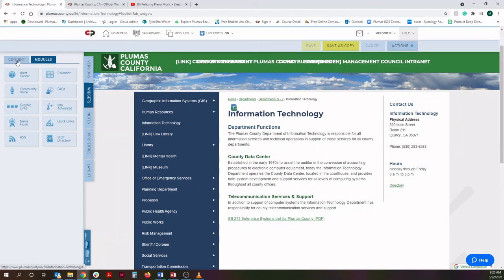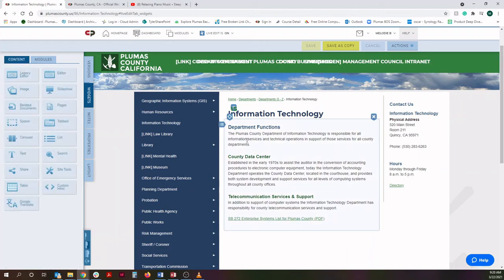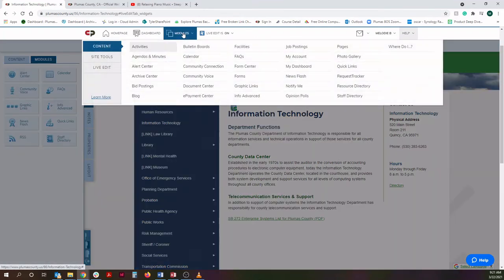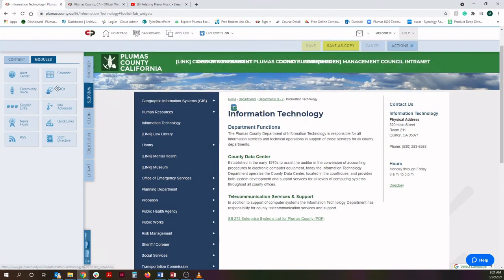The difference between content and modules is that content is what you're building on this page. When I hover over this widget here, you can see it's a widget because it's outlined in blue. And then the modules are modules you're actually building up here. So you have to create a calendar, for instance, to enter a calendar. You have to create a FAQ to do an FAQ. And we can go over more of that in a minute.